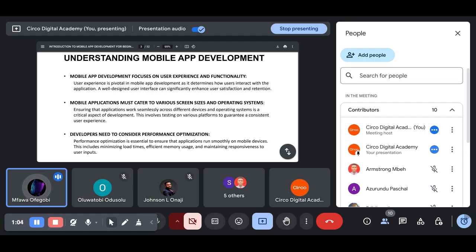So developers need to consider performance optimization. Performance optimization is essential to ensure that applications run smoothly on mobile devices. It includes minimizing load times, efficient memory usage, and maintaining responsiveness to user inputs.